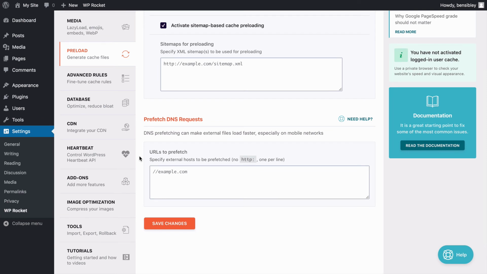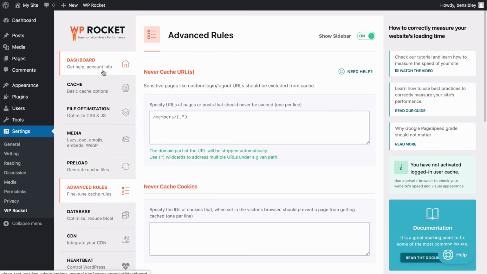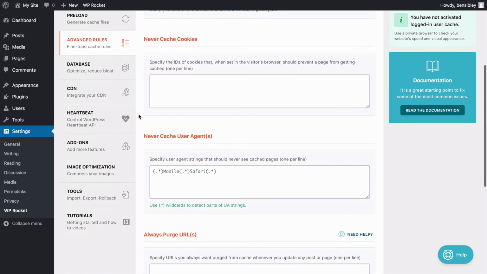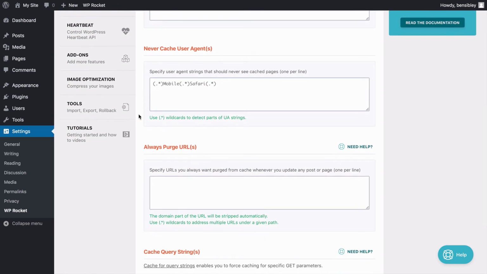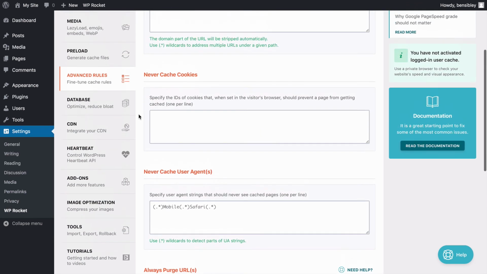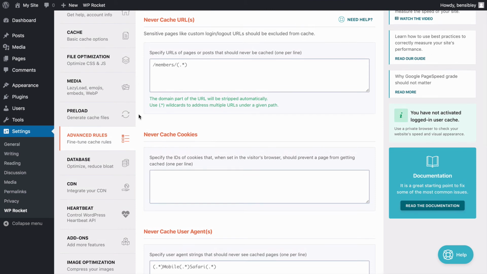At this point, you've made the most impactful changes already with WP Rocket. The remaining menus won't have nearly as much effect on your load time, so I'm going to move a little bit quicker through the rest of these and we'll just make a few final recommendations. In the Advanced Rules menu, you can tell WP Rocket not to cache specific pages, cookies, and users. This is often necessary for e-commerce websites, but WP Rocket is already optimized for WooCommerce and Easy Digital Downloads, so you probably won't need to add any pages here.